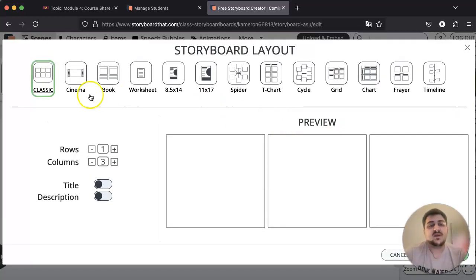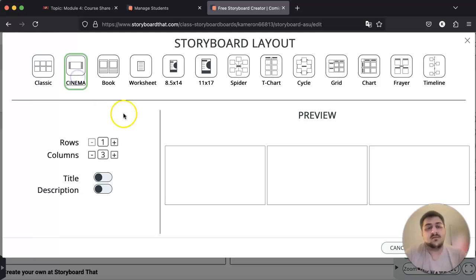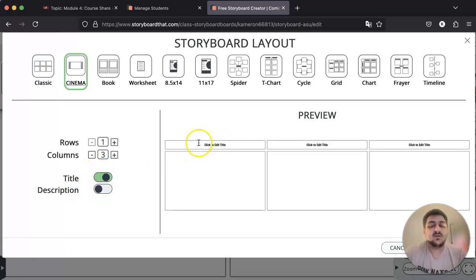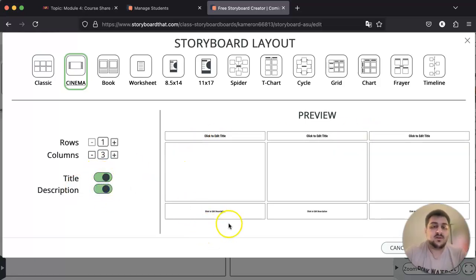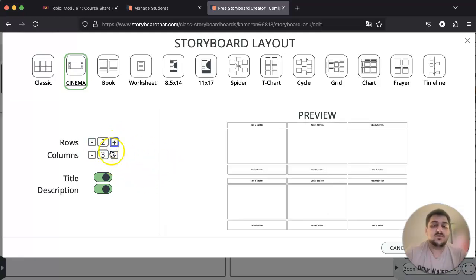So for my students, I wanted them to do a storyboard that was cinematic for narrative. So it changes it to a more rectangular piece here. Include the titles for the top, the description for the bottom, and then of course I had them do 2 rows, 3 columns. But up here you can see there's the classic. You can do it as a book style, a worksheet, a spider chart, T-chart.